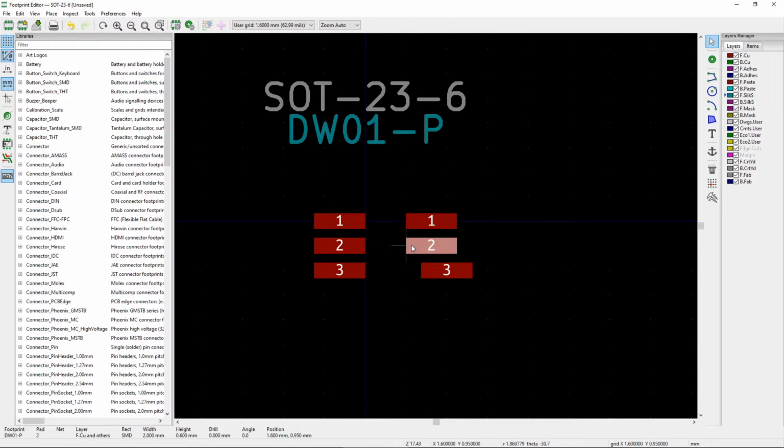And now when I go to move these, they all snap to the correct point on the grid. So now click on the measure distance tool. We can see that the gap between the rows is 1.6 millimeters, which is what I need. And if I measure the pin pitch, in other words center to center on the pins, I have the correct spacing also, 0.95 millimeters.